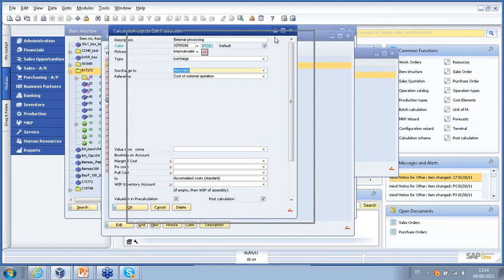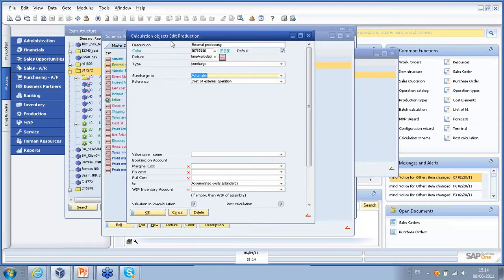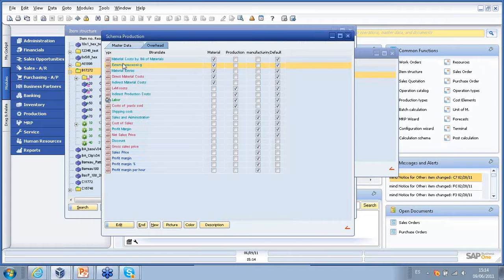The way to say if I would like to use this object in my structure is to mark or disable this default value. If this is not marked, then this line will not appear in the cost structure of your item. We will see an example.